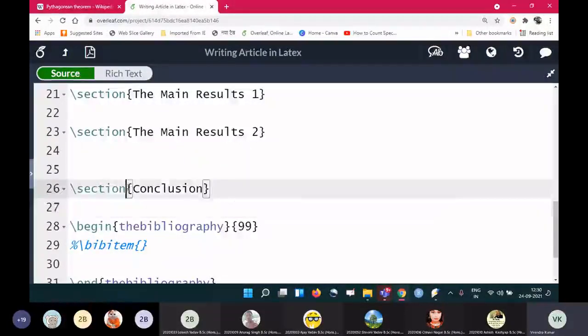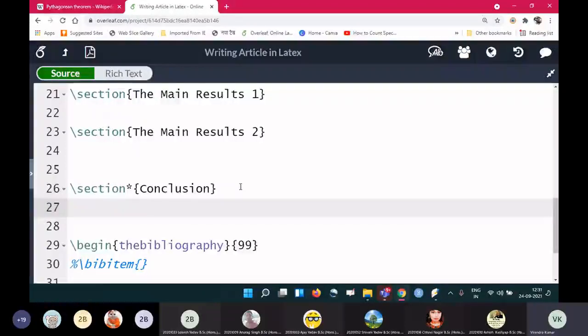Conclusion. So for a section, if you don't want any number here, then you just type a star after section. Okay, then let me write here: conclusion of your results. Fine.